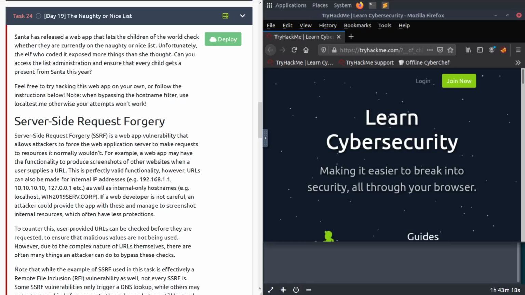So you can feel free to try hacking the web app on your own, or you can follow the instructions. Obviously, if you're watching this video, you probably want to follow the instructions. But if you do want to try hacking the web app, just note that when bypassing the hostname filter, use localtest.me. Otherwise, your attempts won't work. For various technical reasons, I had to kind of cheat the DNS on this box, but I won't go into that. However, just be aware of that if you are attempting it without the instructions. And don't worry if you don't know what localtest.me is, you will find out later on.